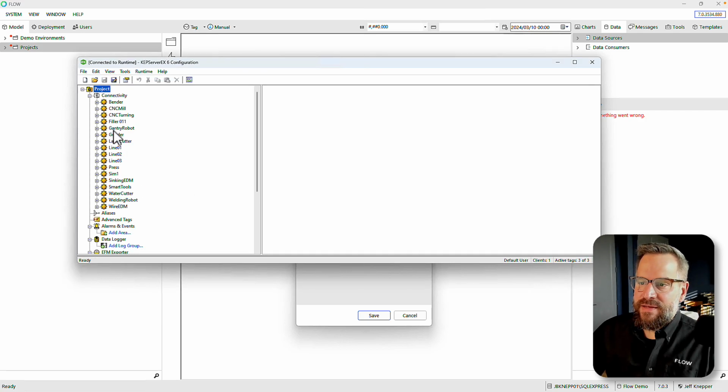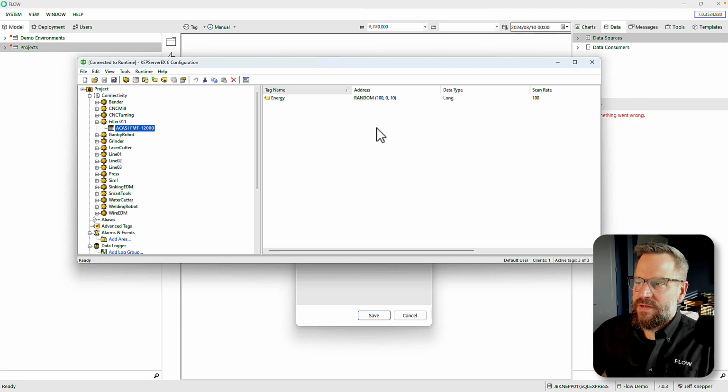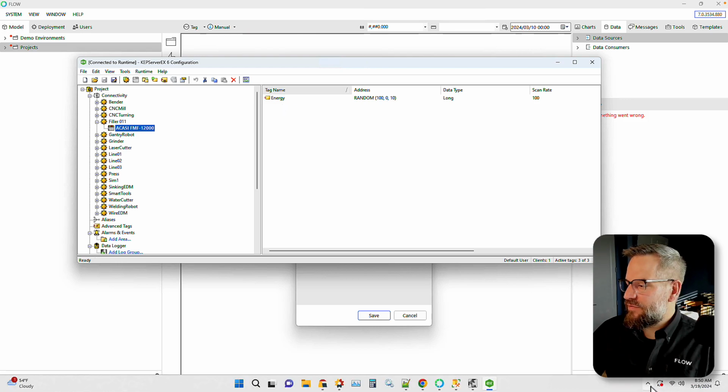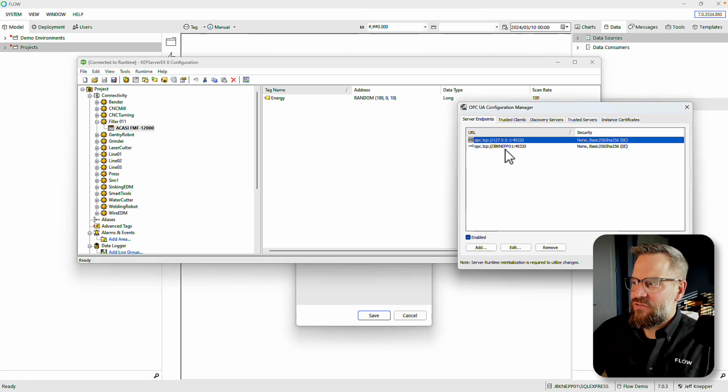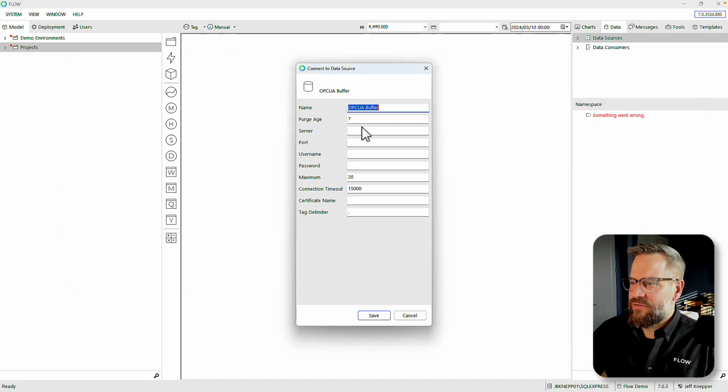I've built out a little sim called filler 001. I've got my energy tag sitting there. All I need to do now is map to that tag my server information. It's just using my machine name, and I have security turned off. So we'll keep it super simple for the configuration.